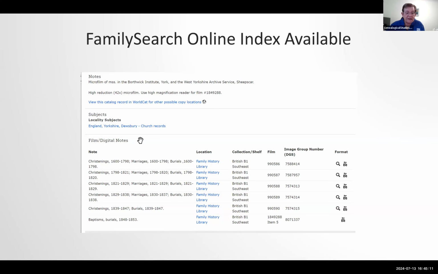So what have we got covered in those online indexes? We've got christenings from 1600, and they gradually work right through to 1853. They've got marriages from 1600, again through to 1837.